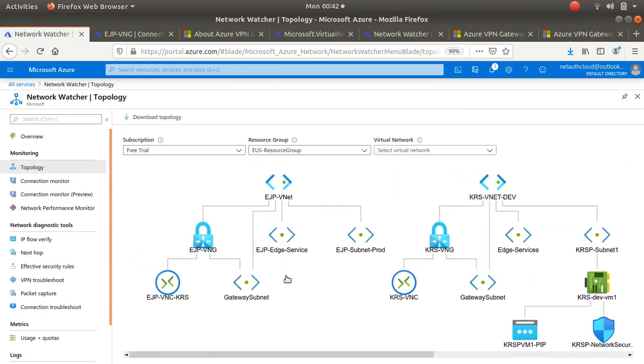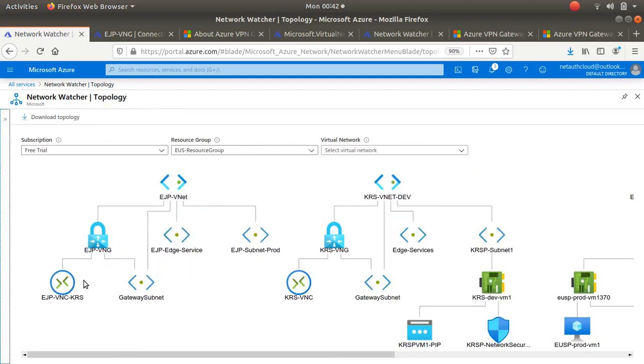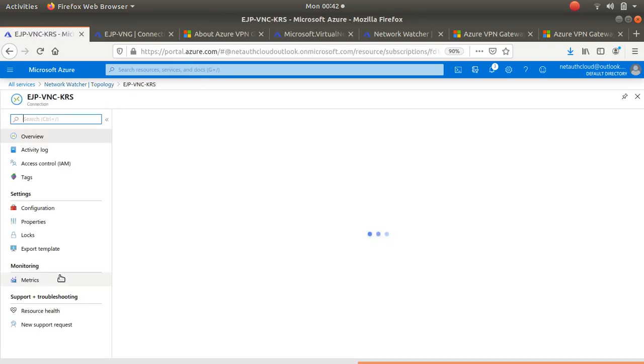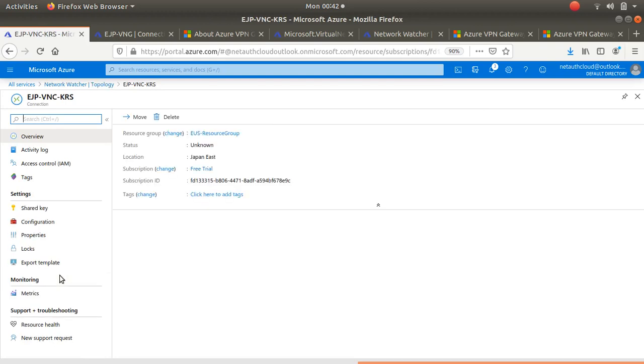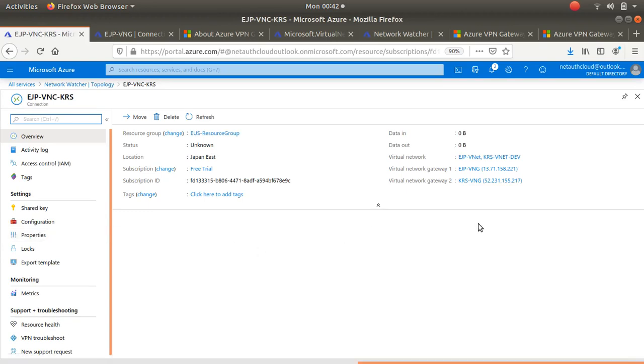So East Japan and South Korea, they've got beautiful connections in here. Now let's find out what it says for each connection. So East Japan, what does it say? Is the VPN up? So overview, these are the gateways there. No data in and out, okay, but it's connected.